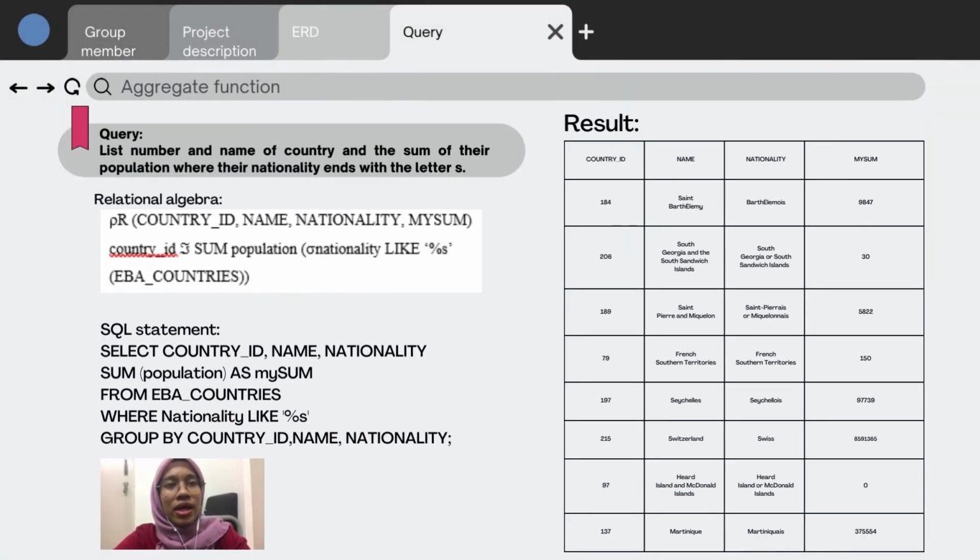Thirdly is to list the number and name of countries and the sum of their population where their nationality starts with the letter S. The relational algebra is taken from the query question. Then the SQL statement: select country ID, name, nationality, sum population as my sum from EBA_countries where nationality like 'S%' group by country ID, name, nationality, and this is the result shown from query 3.